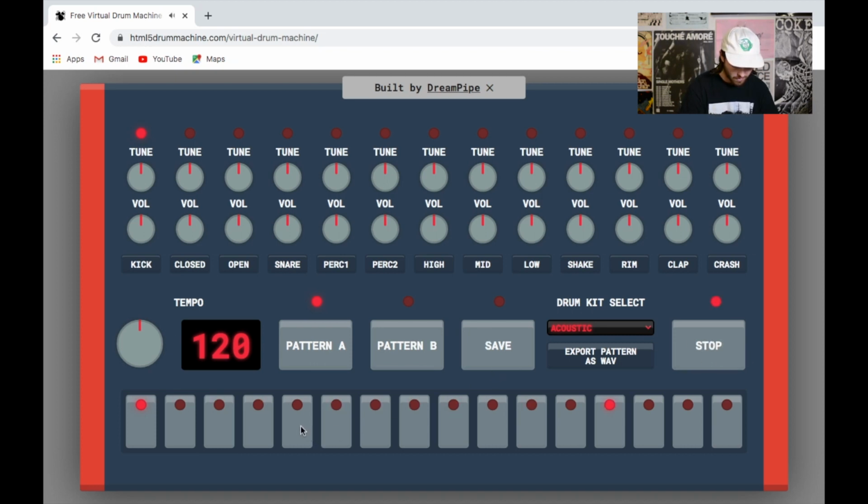Play it. So it should be every 4 to start out. And get some snare. That's fine. So yeah, the 3rd, 7, 11, 15 is where I put the snare.